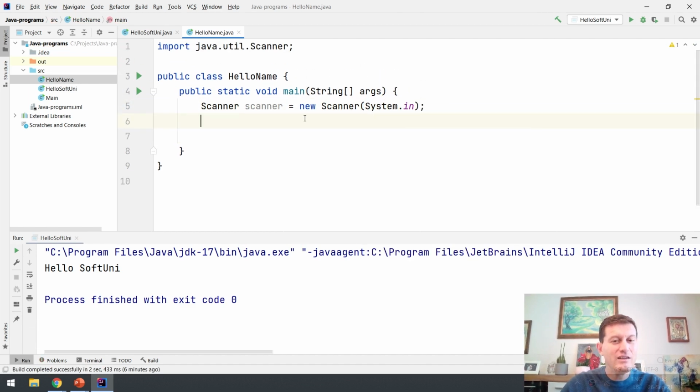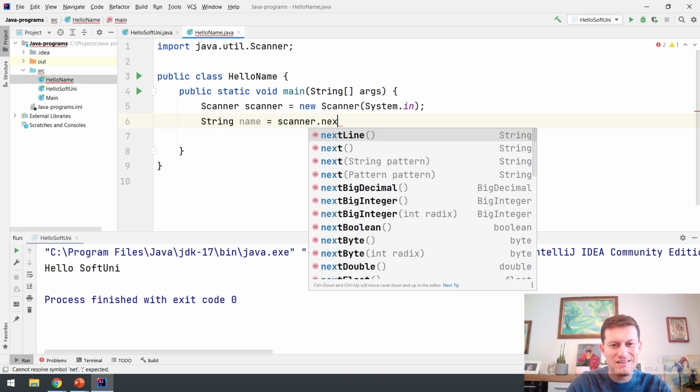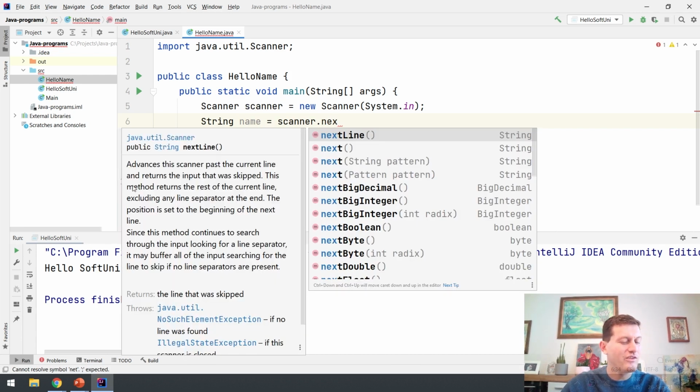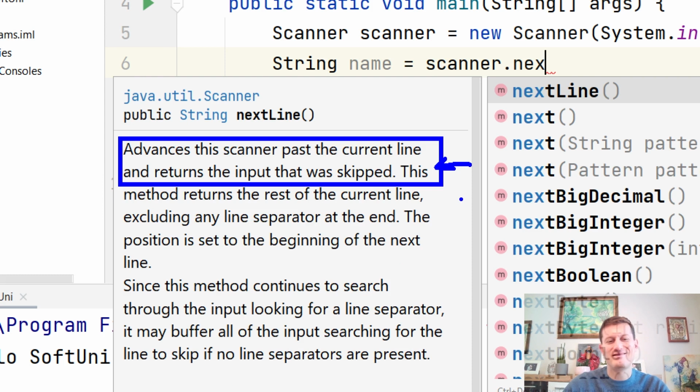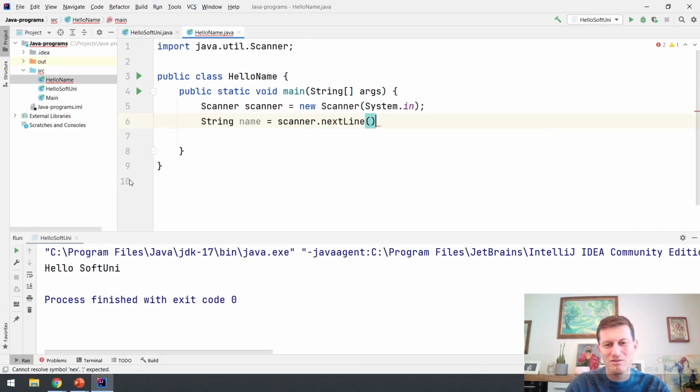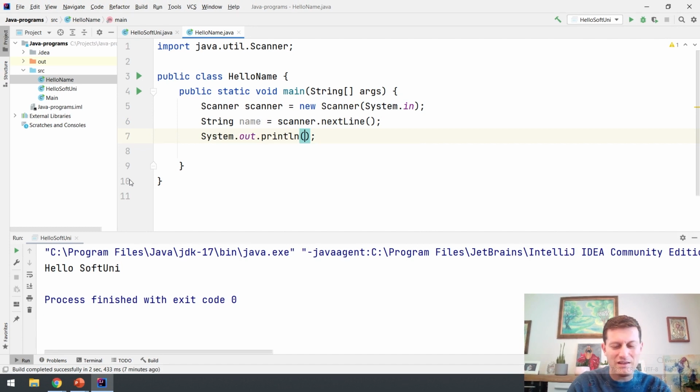Okay, next I need to read the person's name. String name equals to scanner dot next. Next, see, this is the documentation, the help for you. Advances the scanner past one and returns the input that was skipped, which means that it just reads the next one. But it's explained in a more complex way. I read the name, then I print something like hello and the name. I don't need this empty one, and I can run this.